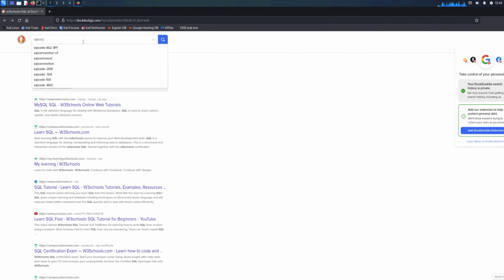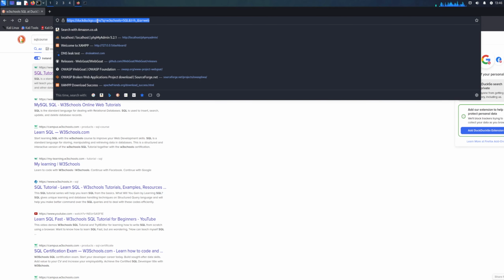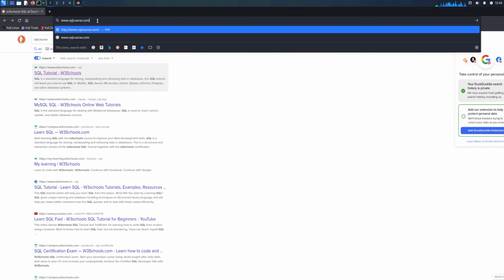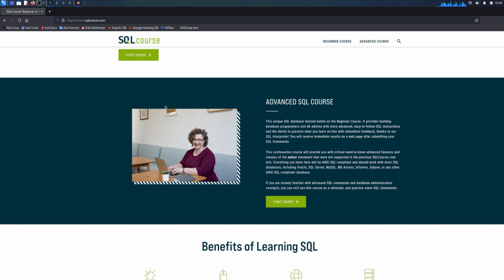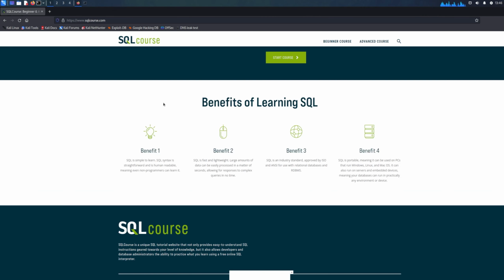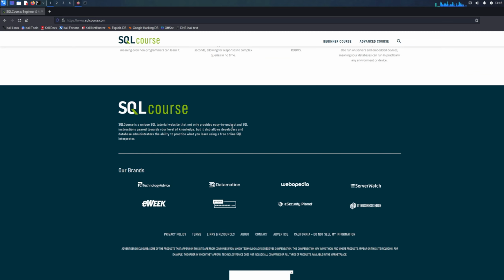And there's also, I think, SQLcourse.com. Yeah, so this is the website for the WebGoat. I don't know if they cooperate, but this is what they listed for SQL. And this is what I would suggest using if you don't know SQL and you want to learn SQL, right?